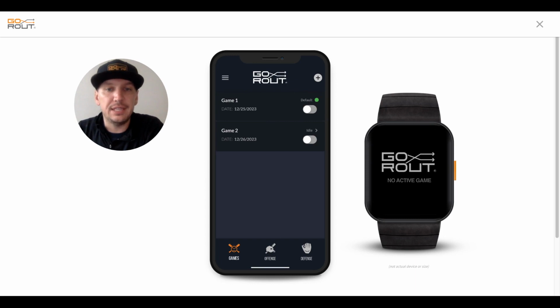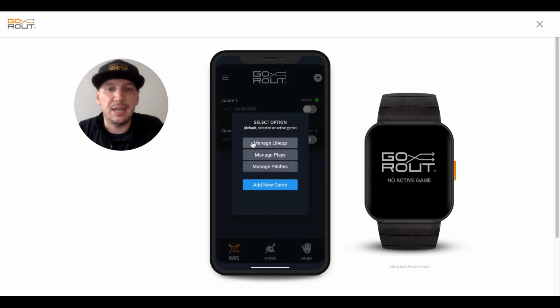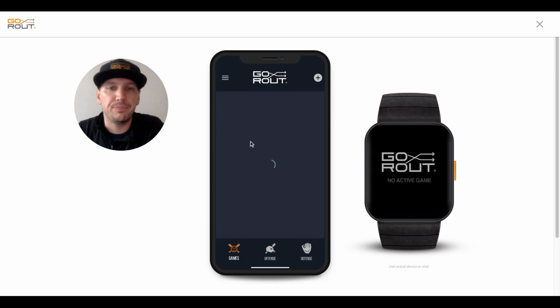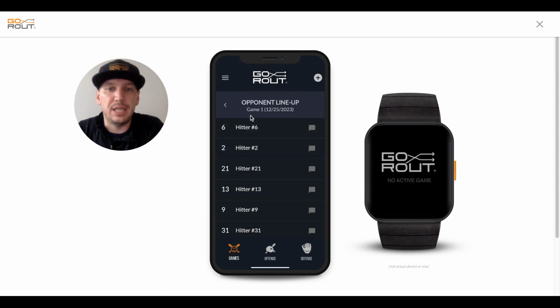So to begin utilizing this lineup messaging feature, we're going to click into a game, and the messaging feature is specific to an opponent's lineup. So let's click into game number 1 as an example, and we'll click into manage lineup. Here we have our opponent's lineup for game number 1. We've previously put this lineup in. When you do it for the first time, if you create a game, you're going to have to go in and create the lineup specific for that game to begin this process.